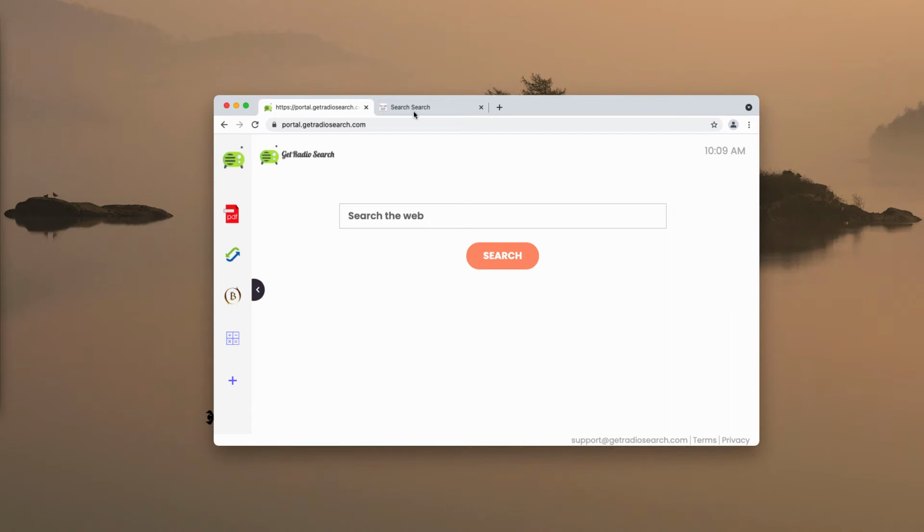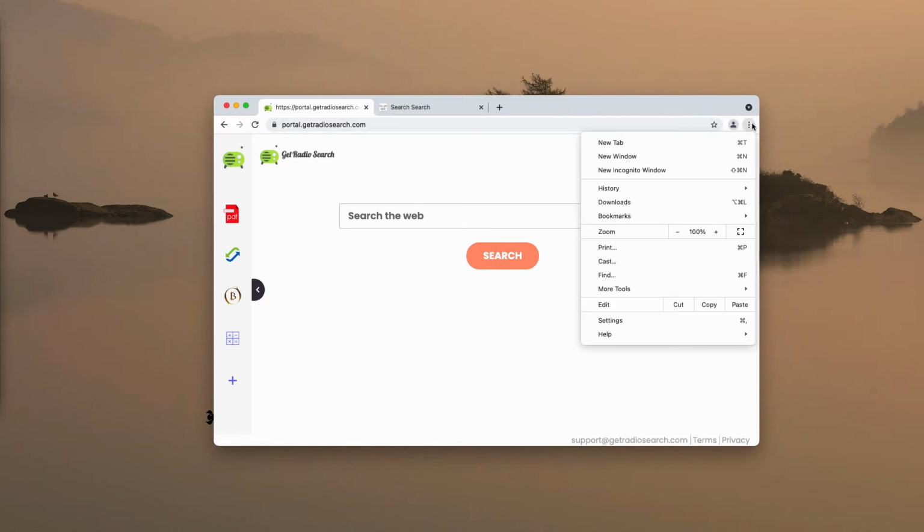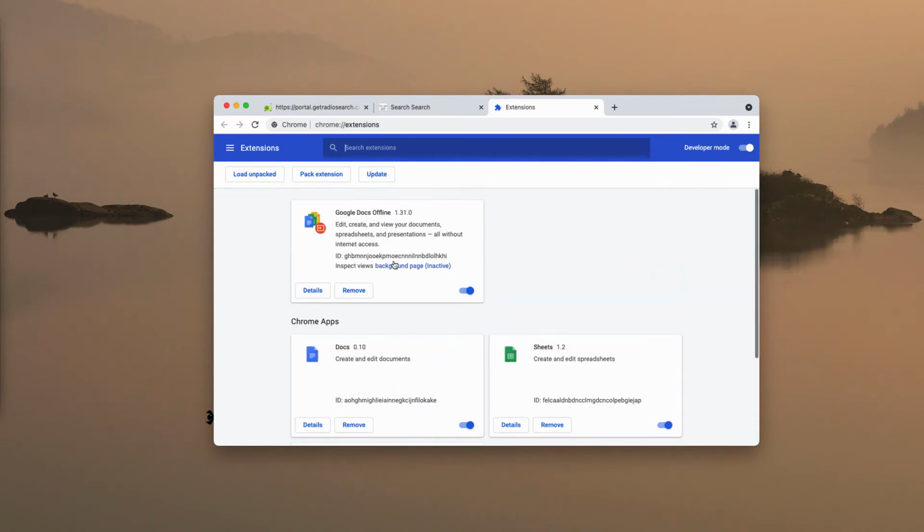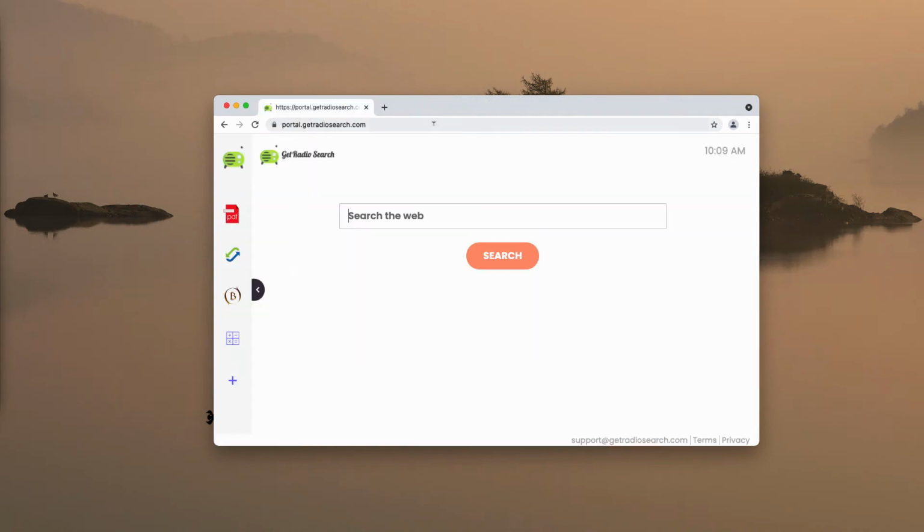If you are not happy with such amendments into the way your Google Chrome functions, you need to get rid of any third-party browser extensions, including this GetRadioSearch. So access the menu, click on More Tools, choose Extensions in your Google Chrome, now look for suspicious extensions, disable and delete them. So the solution to fix your browser is pretty simple.